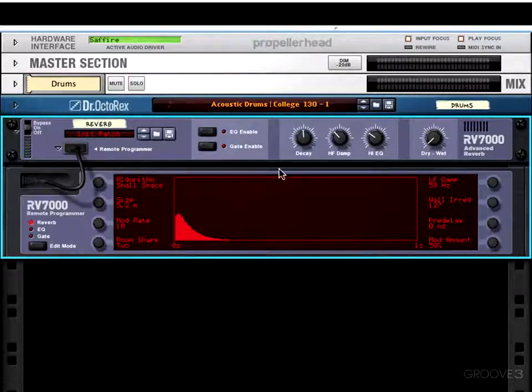Notice that I have the decay setting about halfway up, the high frequency dampening at its default, and the high EQ at just below 1/3 near its default. I'm going to turn the dry wet up to about halfway. And as I play the drum loop and adjust the size parameter, you'll notice the difference in the perception of the room.